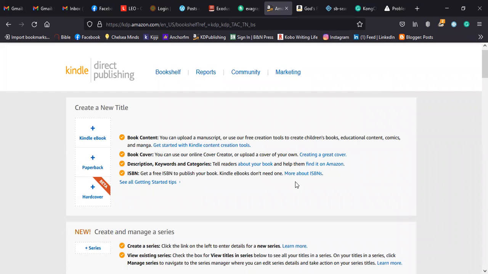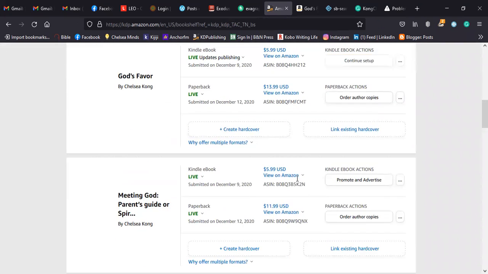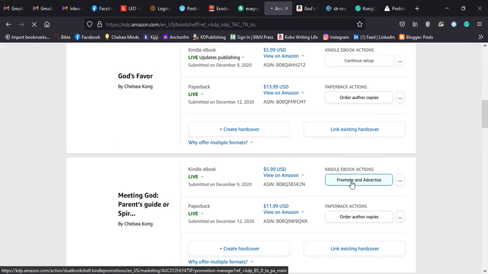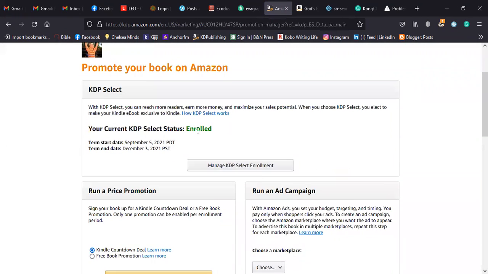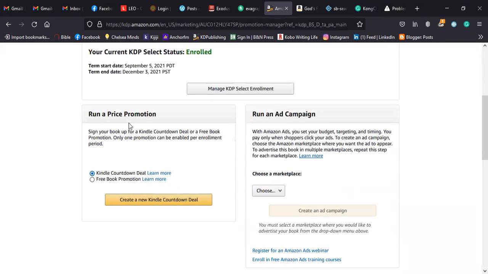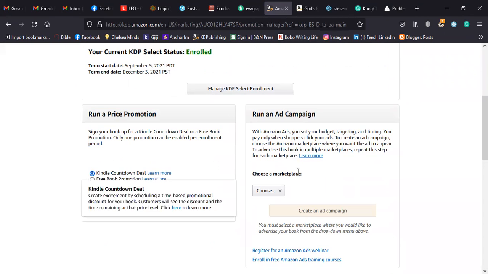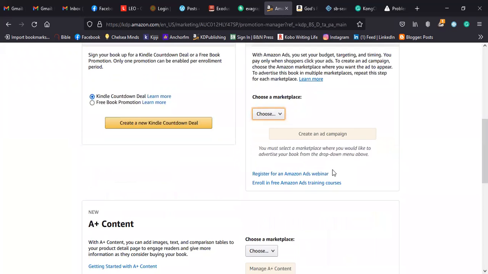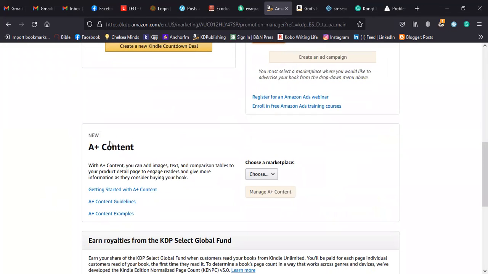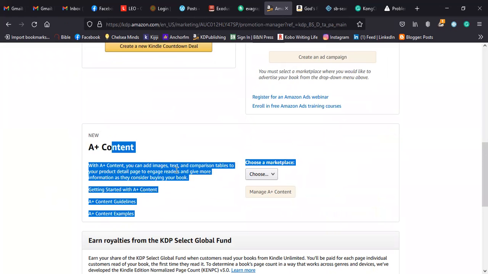Now, you can also do marketing with your books, which, for example, I already have, like this, promote and advertise. Let's click one of these to let you see, because mine is already enrolled. This is what it looks like when it's enrolled. You can manage it, or you can do an ad for a free book or a Kindle countdown deal, or run an ad and choose the marketplace. Once you choose one, you can only do one at a time. You can't do two. And you also have this A+ content as well.